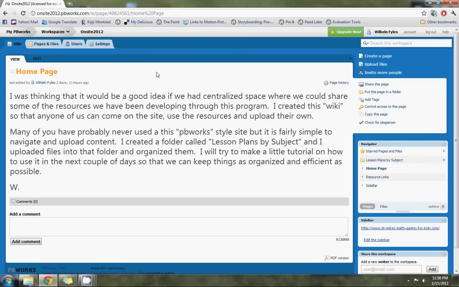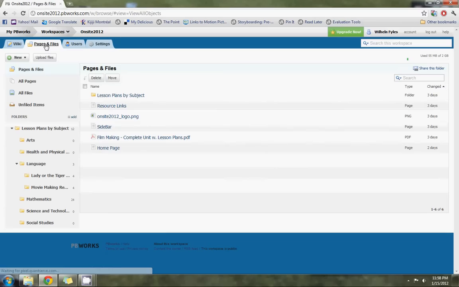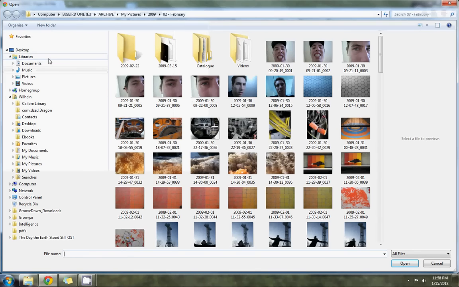To access the lesson plans or to add your own files, you can go to a couple places. You can click on Pages and Files, or you can click on Lesson Plans by Subject. Just to demonstrate how to add your own files, I'll go to Pages and Files and add a file. This button right here, Upload Files, lets you upload a file onto the site.